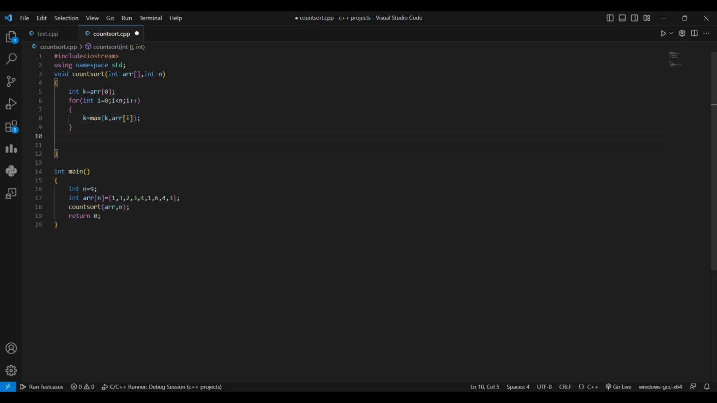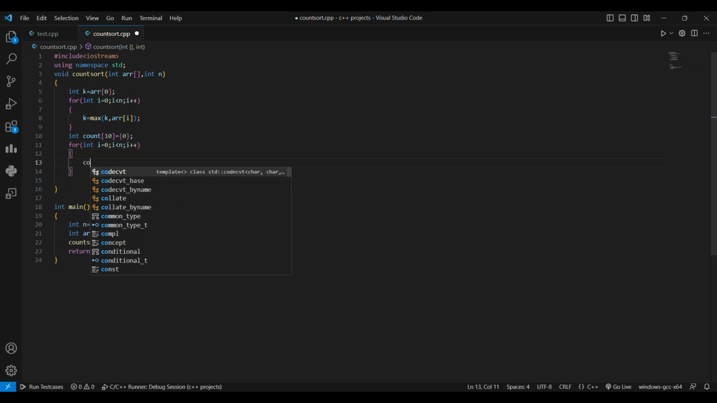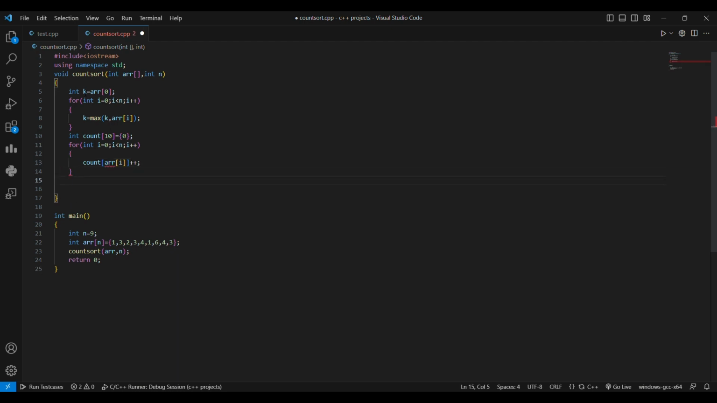After finding the value of k, I created a count array. I initialized the size of the count array to 10 and all the places contain 0 initially. I created a for loop which starts from int i equals 0 till i is smaller than n, incremented each time. In the count sort, the array's ith index will be incremented. If 0 appears at a particular index of the array, it means that the 0th index of count will be incremented in the count array.